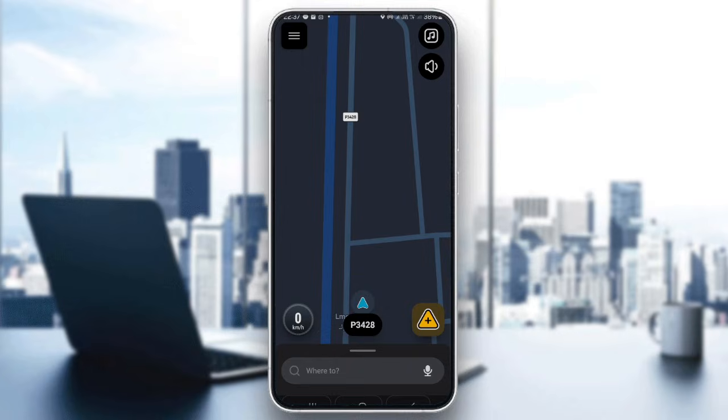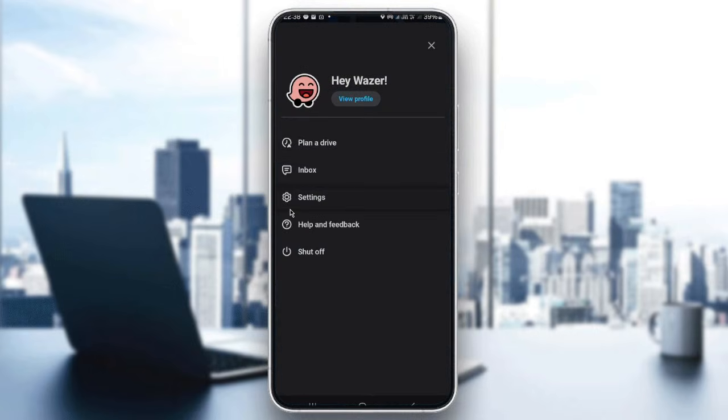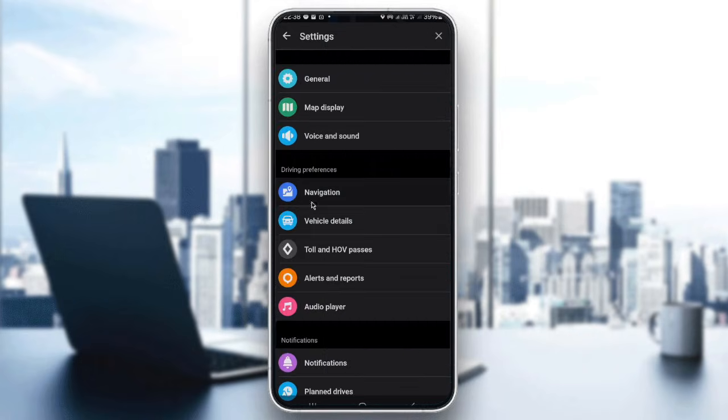Now let's go back to our topic and learn how to switch between day and night mode in the Waze app. First thing you want to do is to open the Waze app and tap the menu icon. It's the three horizontal lines in the top left corner. You're going to click on them. Then you're going to scroll down until you find the settings menu. We're going to click on the settings.